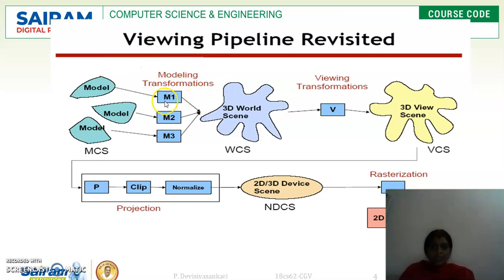Modeling is nothing but designing the particular object, right? That is called the MCS, modeling coordinate system. Then we create the world coordinate system by combining all these models together, so that we can see an image, which can be a 2D or 3D world scene, right? Then the WCS is converted by the viewing transformation. So once again it is converted into a 3D view scene.